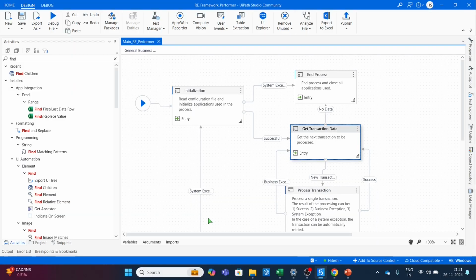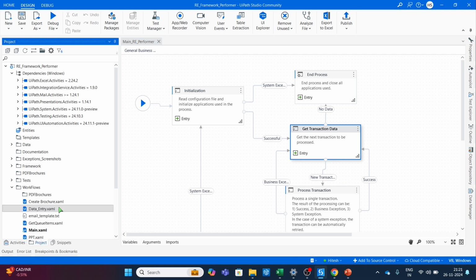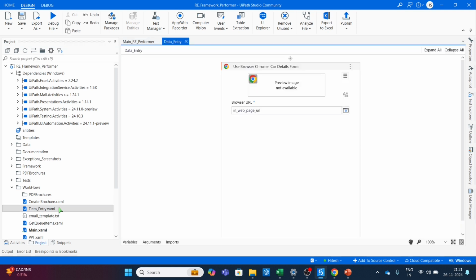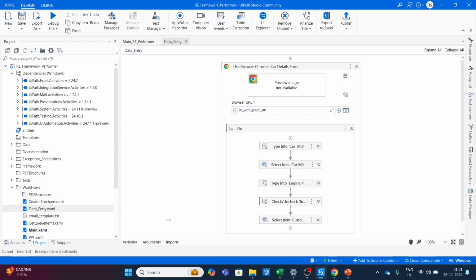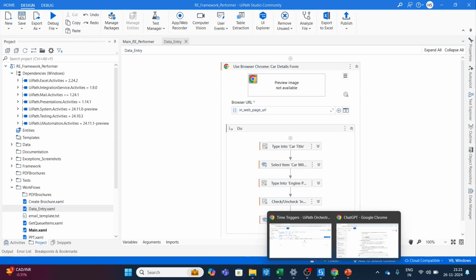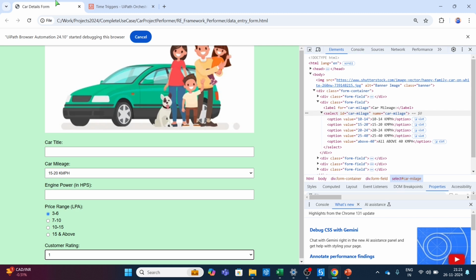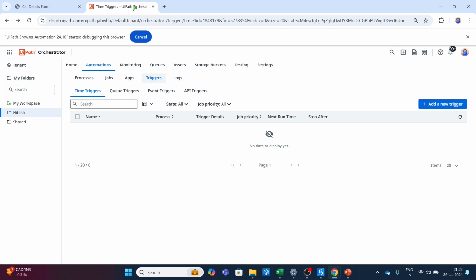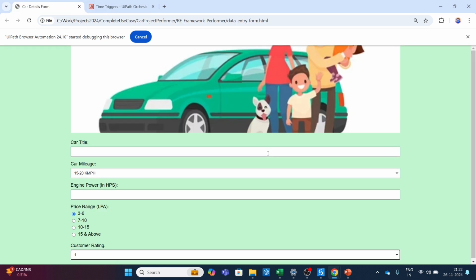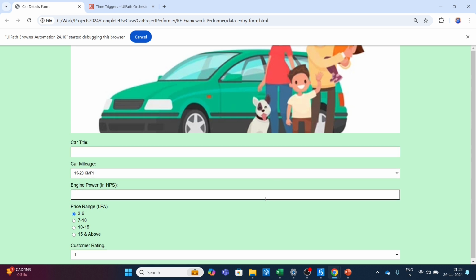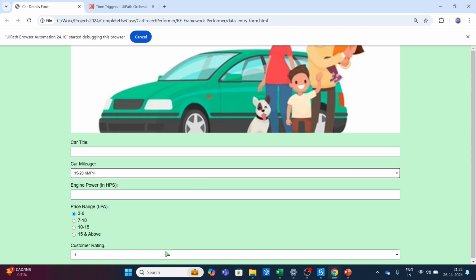So I am on the ReFramework in the project folder. If you are following this project, we left this data entry file incomplete, right? If you remember this page, we are just taking these values from arguments. For these two values, we have not yet done the development. Today we are targeting these two.